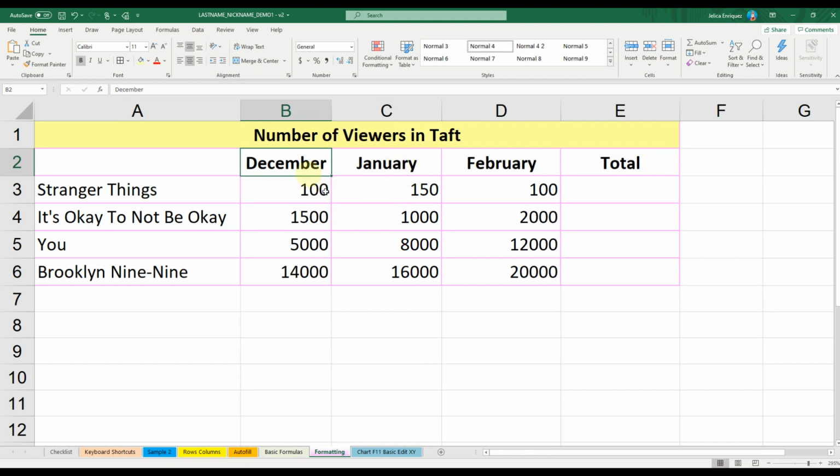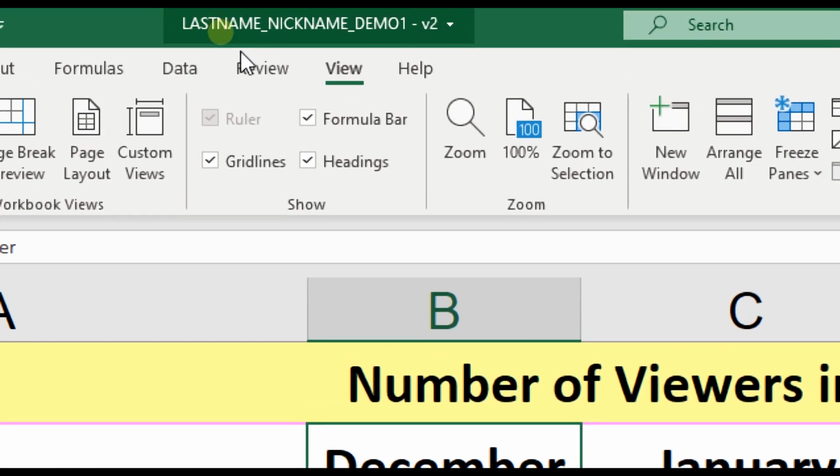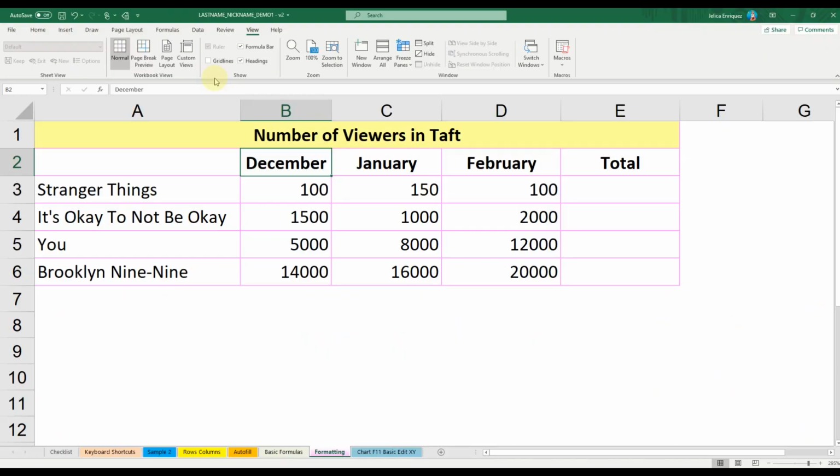Okay, if you want to remove the grid lines or the extra cells, you can go to View tab and then just above the Show Group, let me zoom in, okay, you can uncheck grid lines. Okay, so let's zoom out.